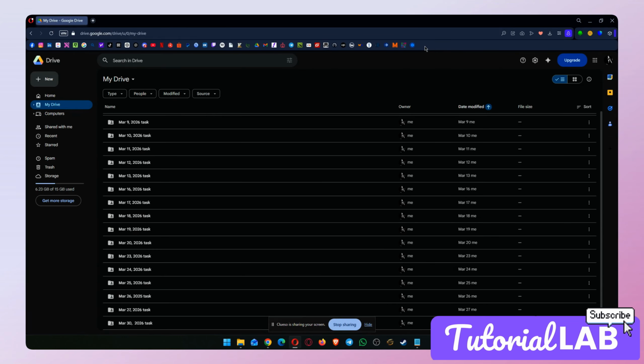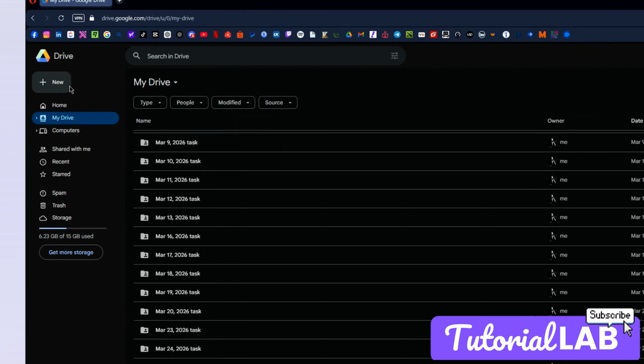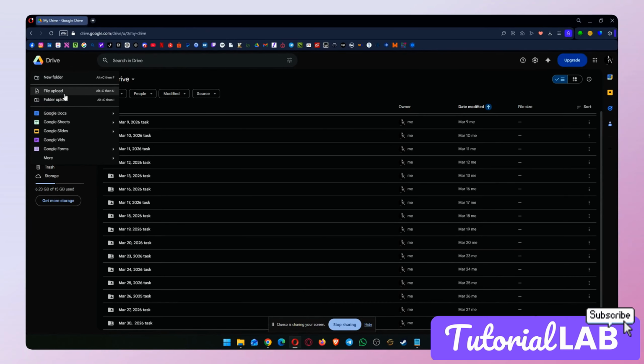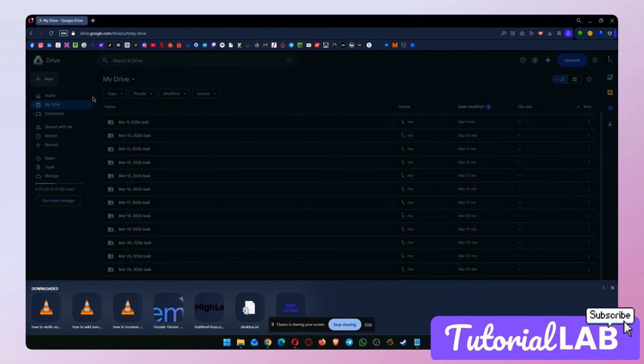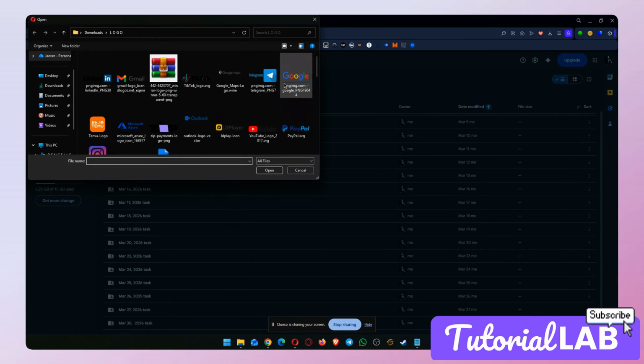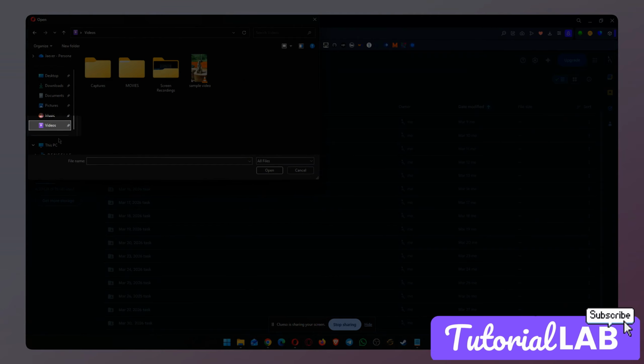On your Google Drive dashboard, click New in the upper left corner and select File Upload or Folder Upload if your video is inside a folder. Since we are uploading a single video, we just need to click File Upload, then browse for the file. We will locate the video we want to upload.